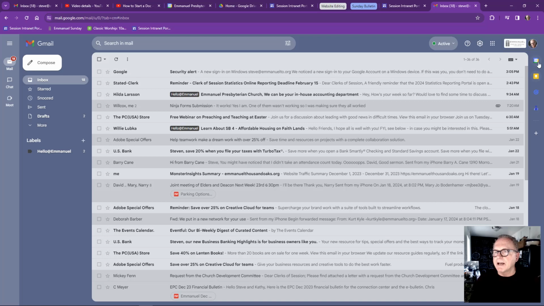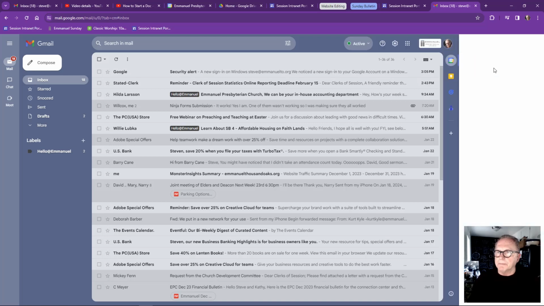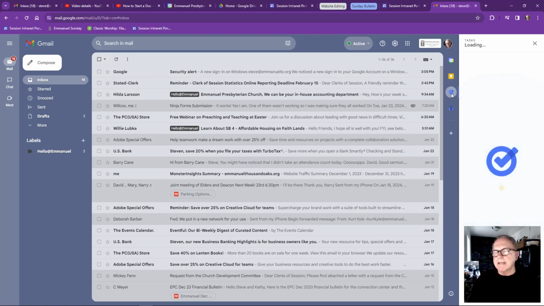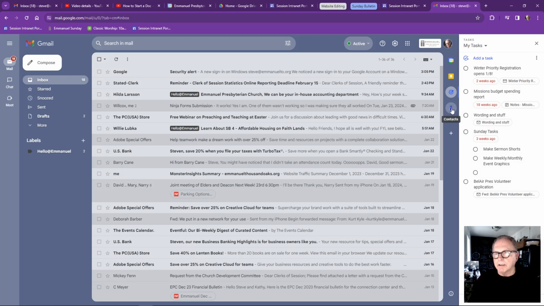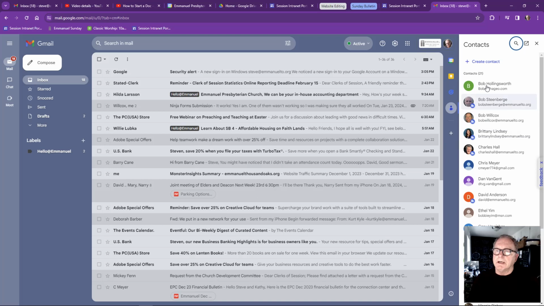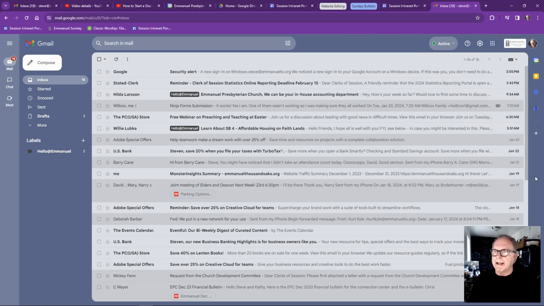On your right-hand side, you also have these little icons for the calendar. Your Gmail calendar can be brought up here. Keep is a note-taking app within Gmail. Tasks is a fairly good task manager if you want to use that. And if you're using the Google system, there are some nice features with tasks that can be integrated with your calendar. And you have contacts here as well. So that's the right-hand side.